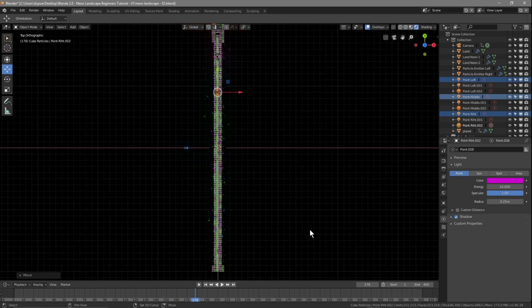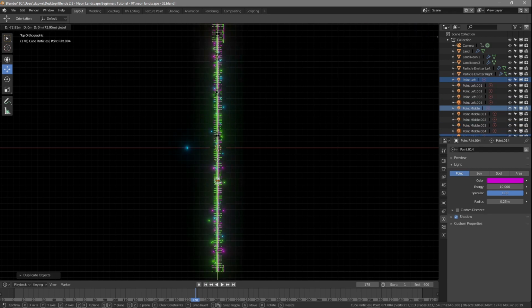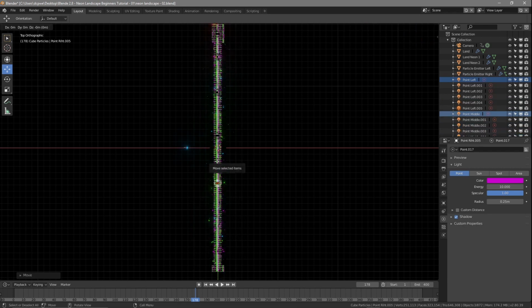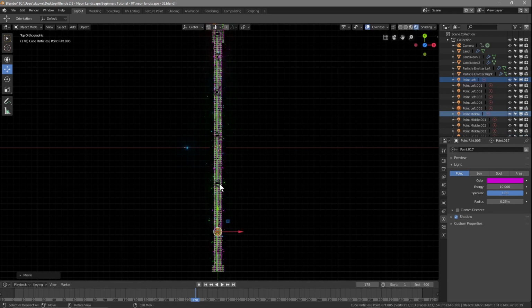Let's just move out a little bit. Shift D. If we don't like this, we can get rid of it. Shift D to duplicate. Something like that. So now we've got these point lights all the way across the scene, but at certain distances and only at certain points and not everywhere.